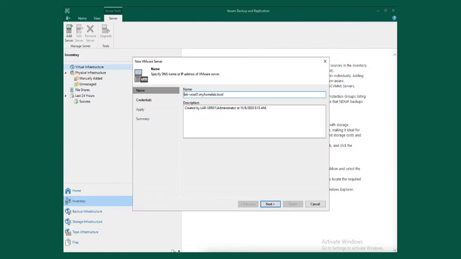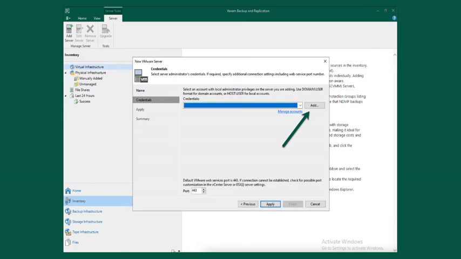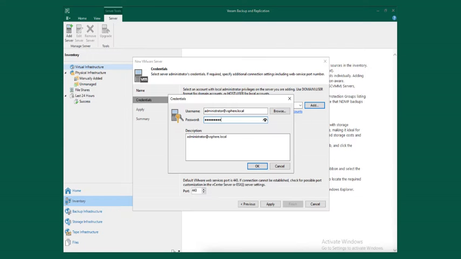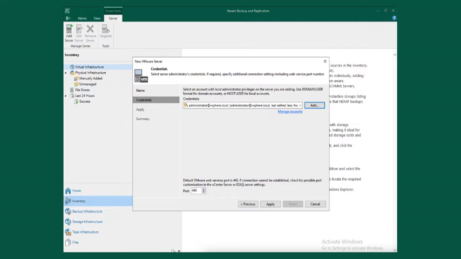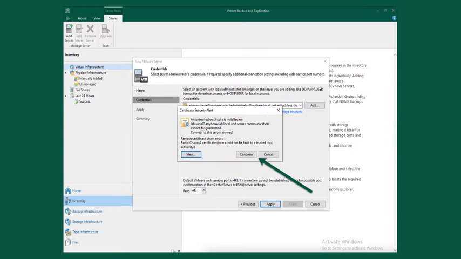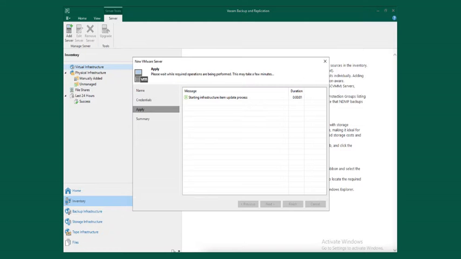Put in the name of our VCSA, go over here and add our single sign-on credentials. For purposes of my lab, it's administrator at vsphere.local. Once we've applied those credentials, we'll click on apply down at the bottom. It will prompt us to accept the untrusted certificate, and we'll do that by clicking on continue. And it will begin the process of adding the VCSA.